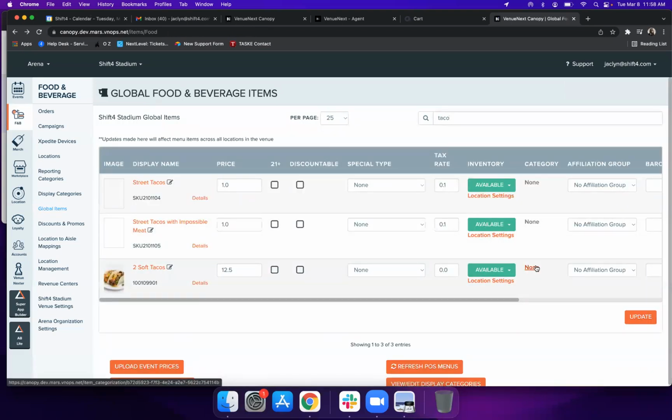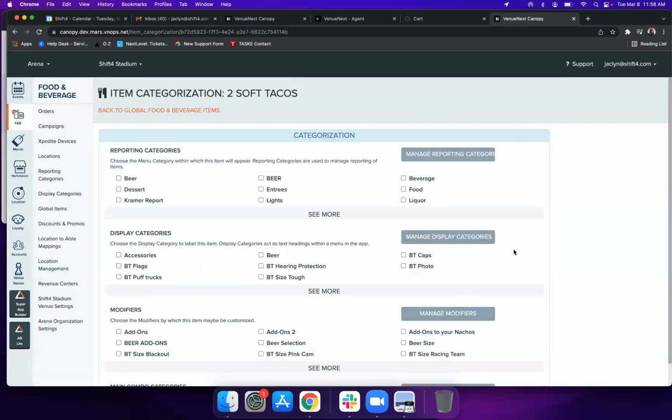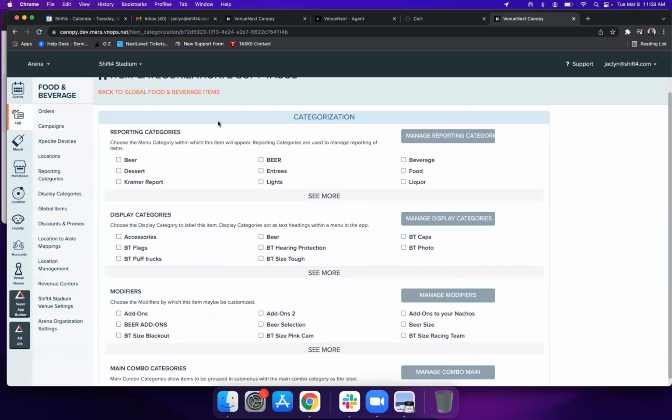So when I click on none for category, this is going to show you my category page here. A recent release renamed our beloved menu categories and item categories to reporting category and display category, which is what they truly were. Reporting categories are going to be how you can categorize your item with the proper group. So your controller wants to know your true food cost, food sales, and all of that information. This is going to be how you assign an item to a reporting category.